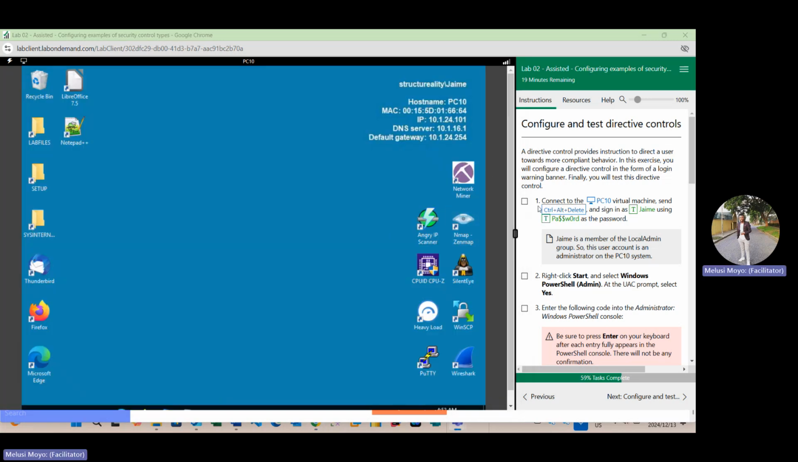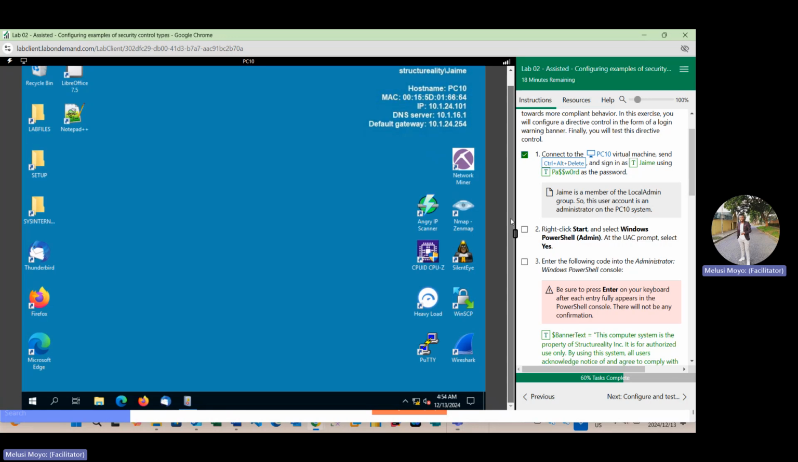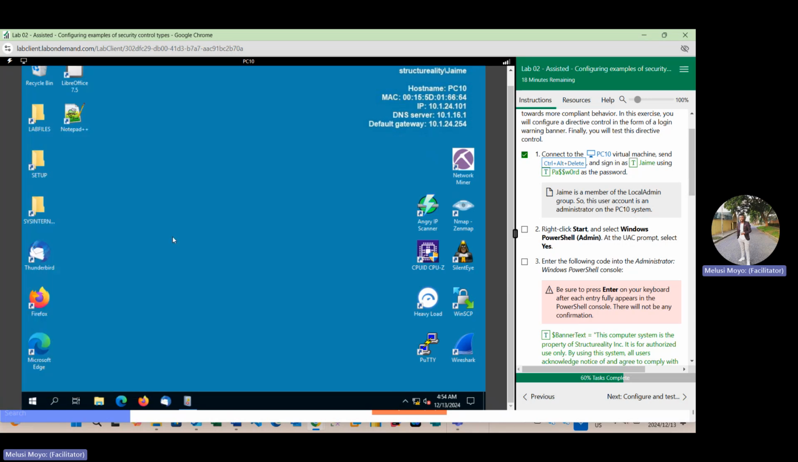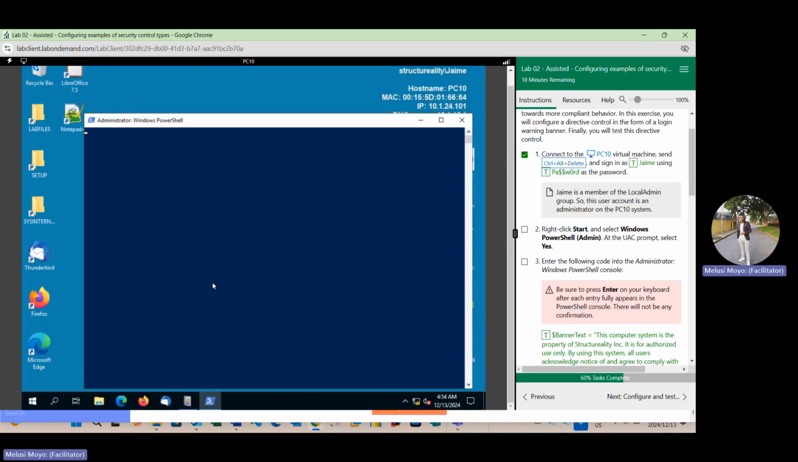So we need to be on PC 10, yes, we are. And then we need to be user gem. Already I am that user. Okay. And then, all right, click Start. Start is there at the bottom, which is this. And then select Windows PowerShell (Admin). And then this is User Account Control. Say yes.